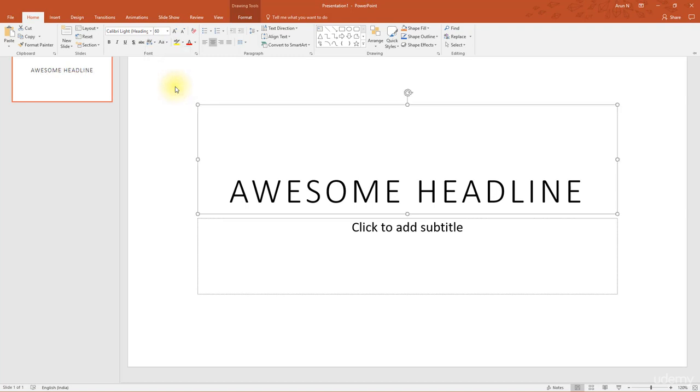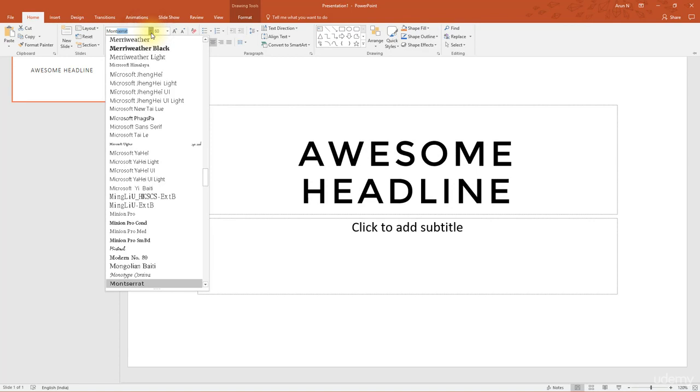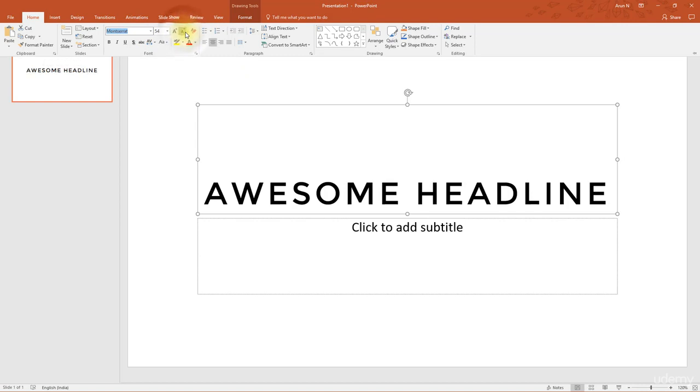This type of character spacing doesn't look good with all the fonts, but with some fonts such as Montserrat, which is my favorite font, this character spacing looks very awesome. Let me reduce the size of these characters so that the entire headline appears in a single line.